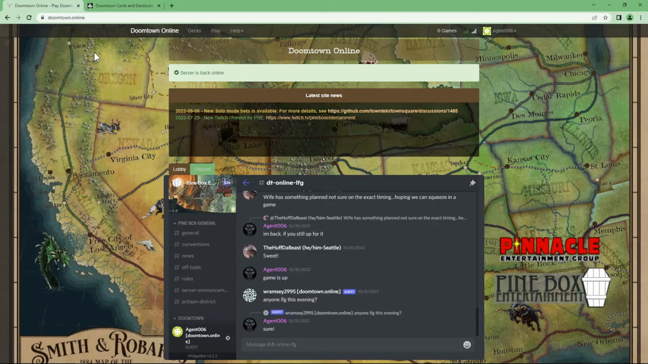This particular video that I'm producing right here is mainly to focus on the web client for Doomtown Online and to get you a little more familiar with it and make it a little less intimidating for players. So as soon as you come into the Doomtown Online website, it brings you to this homepage here, and it's going to have a Discord section, a lobby section, decks, play, and a help section.